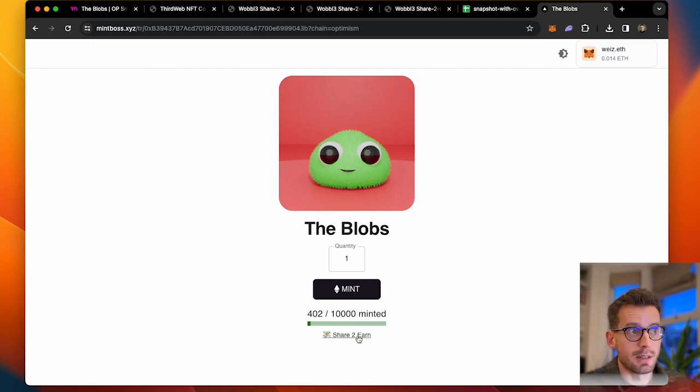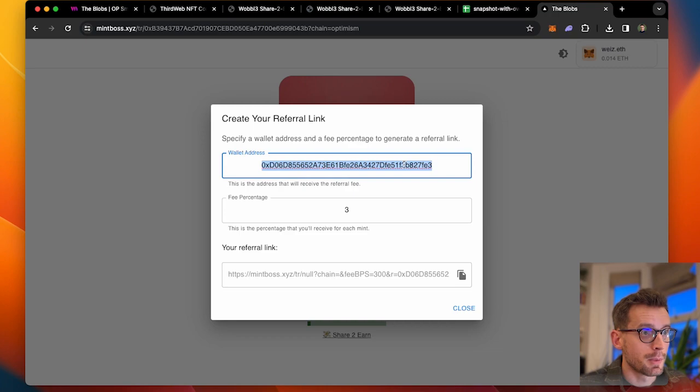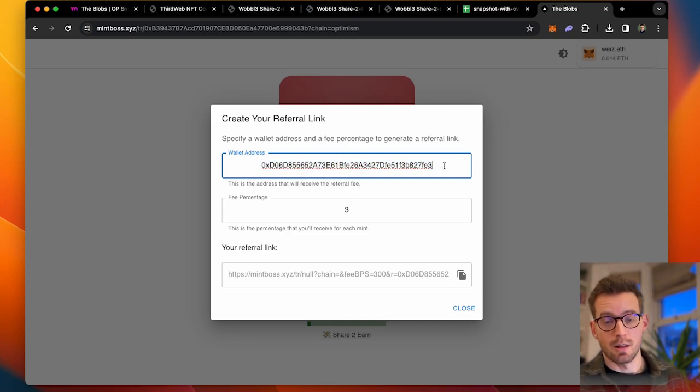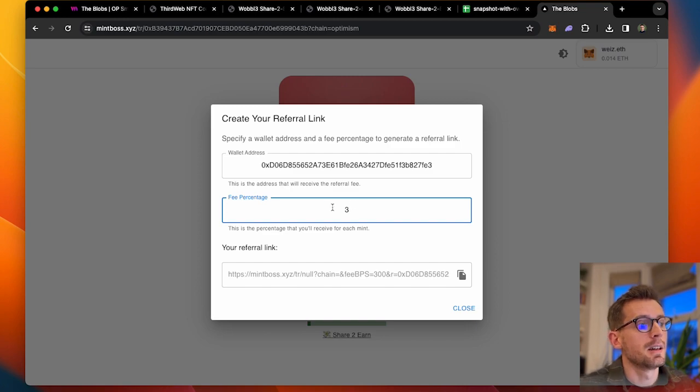This is where you can generate referral links, Share-2-Earn referral links. So I'll click on that as an example. Because my wallet is connected, that's my address, and this is the fee percentage. So if I leave this at 3, then every time somebody mints using my link, it will pay me 3%. But you can change this if you want to earn 5% for every mint. That will automatically send you 5% of the mint price on chain.